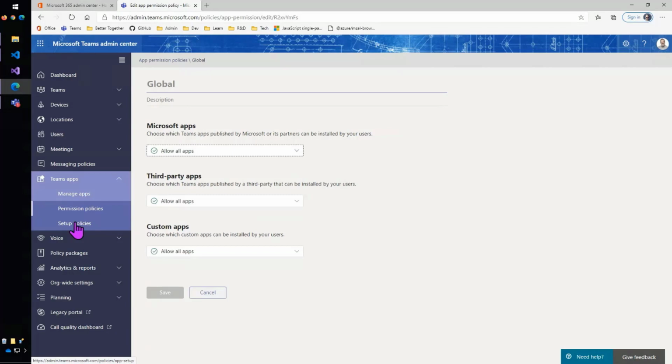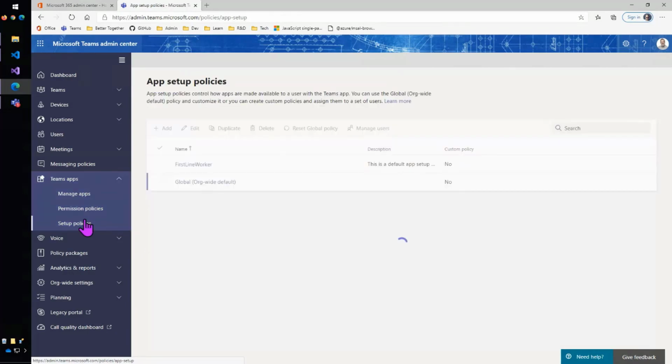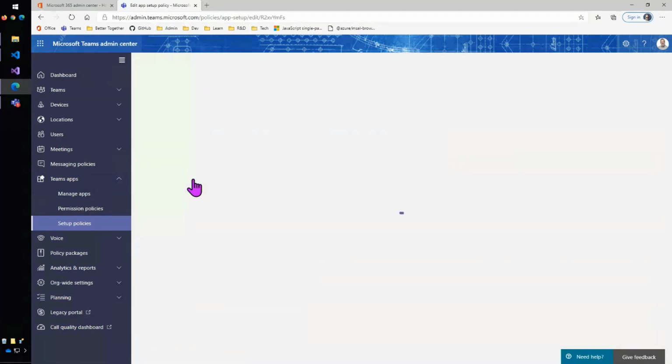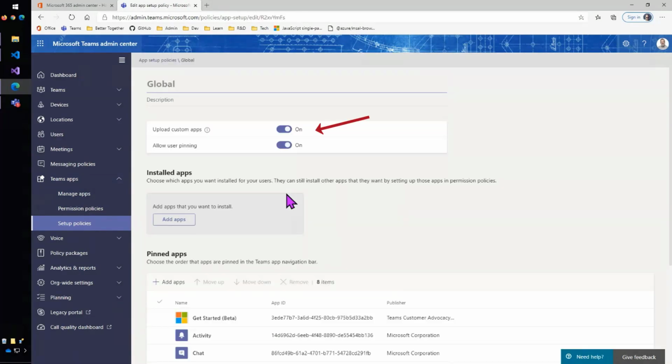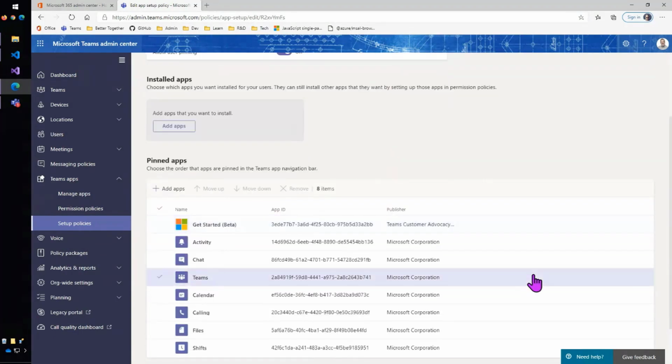Now, here's setup policies. This is where you can, first of all, turn on and off who can upload custom apps, who can pin apps onto the navigation, and then I can proactively install apps for the users. So maybe I want to push an app out to all the HR personnel or out to all the frontline workers or what have you, right? I could do that, and then the user doesn't have to figure out how to install an app. It's automatically installed. And you can even go a step further and pin the apps proactively for those users.